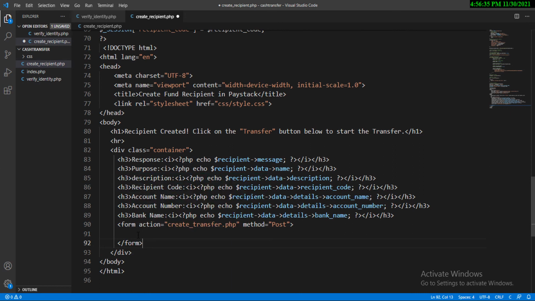Then within this form tag right now, we are going to need to create some labels. So the first label that we need now is to create a transfer reason. So I'm going to just say label, and I'm going to just say transfer reason, just like this. And I'm going to go ahead and create the input part.